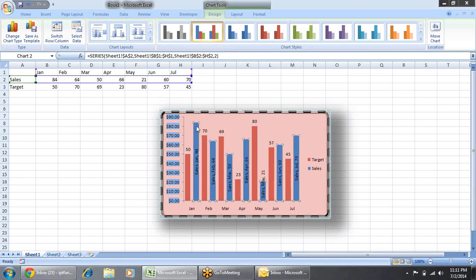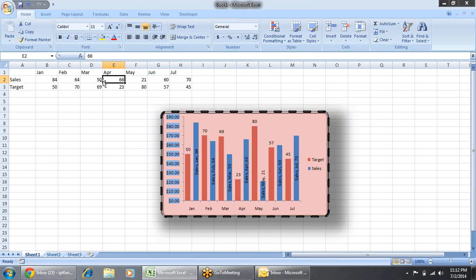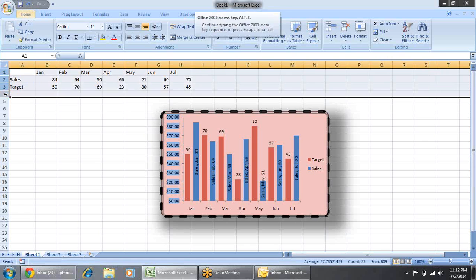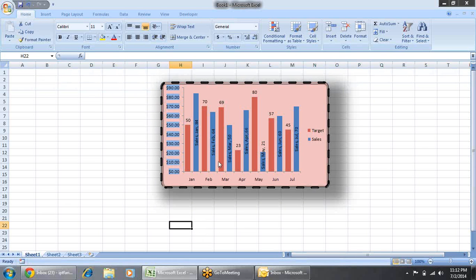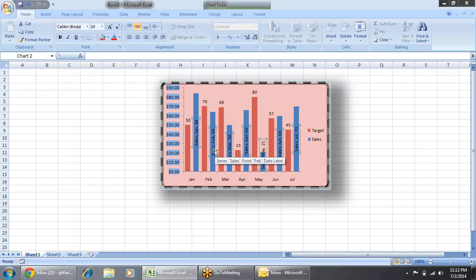Okay, same thing we do with the blue ones because it has a different series. Select, press F9. Select F9 here and press enter. So now this chart is not linked from here. It is a separate chart which does not depend on any visible values.